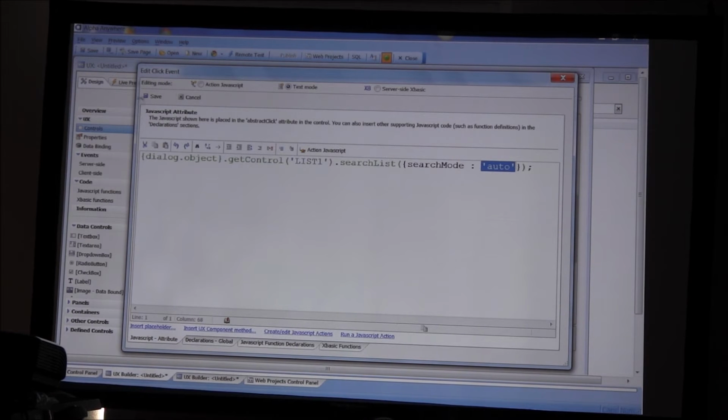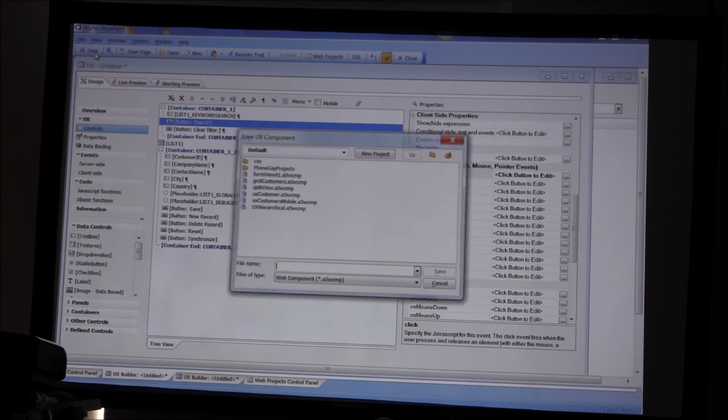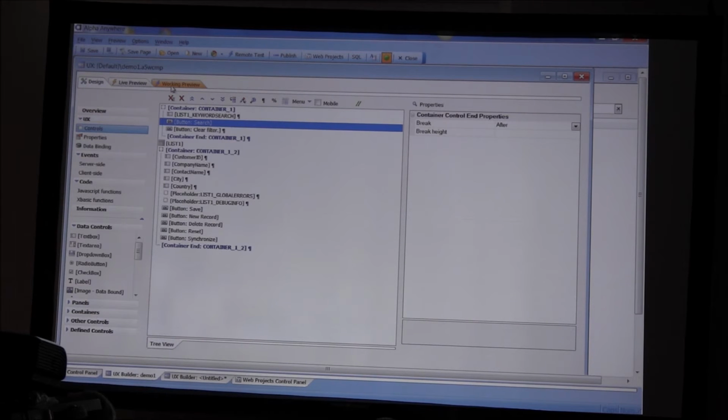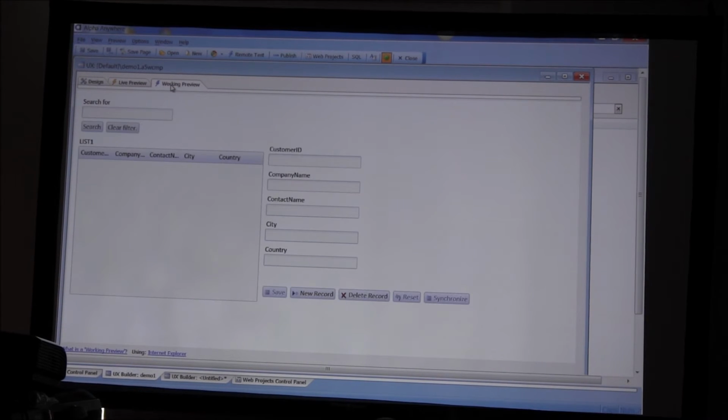So let's go ahead, and I'm going to save this and call it, say, Demo 1. Now we're going to switch over to Working Preview and look at our component. In the top left-hand corner, we can see our search part. We see our list underneath that, and then to the right of that, we see our detail view fields. Can anyone tell me why I'm not seeing any rows of data in my list? Yeah, it's a delay. Okay, thank you.